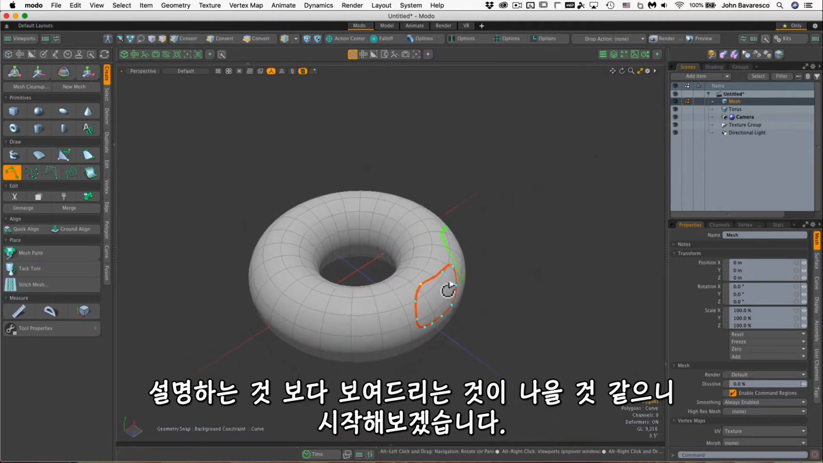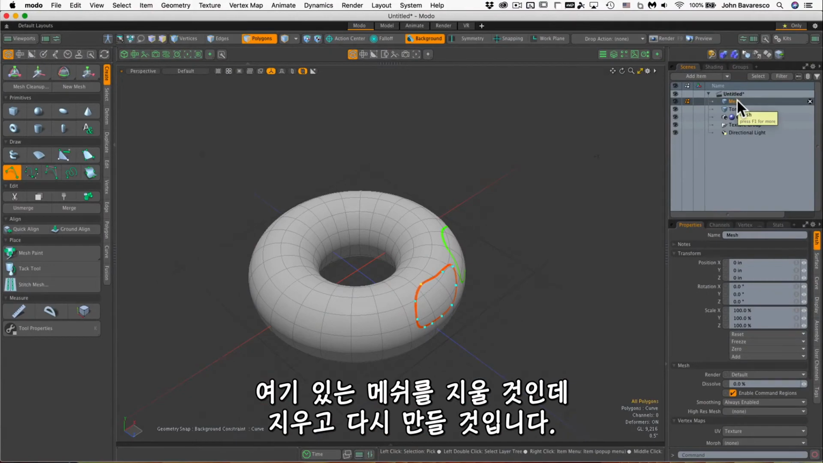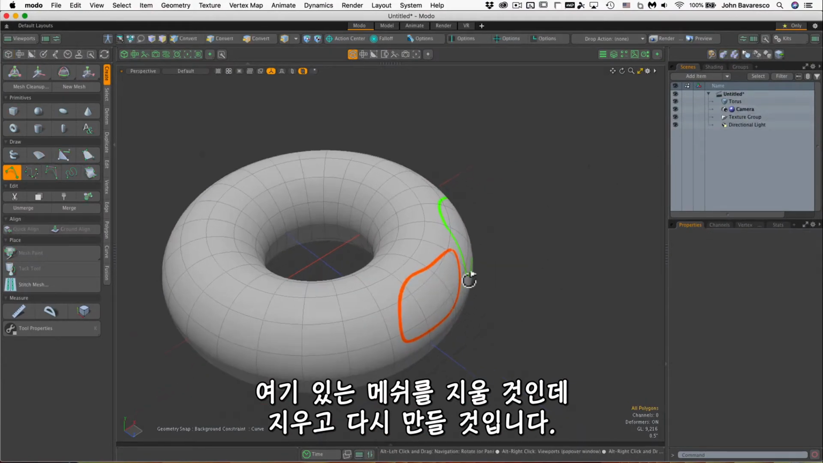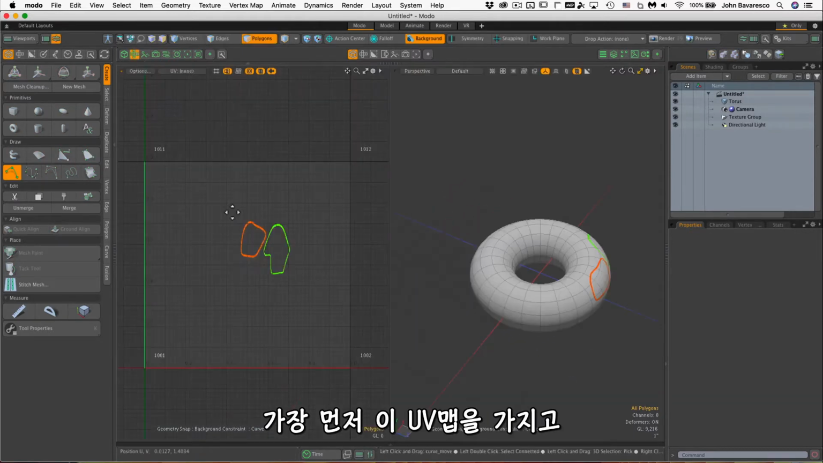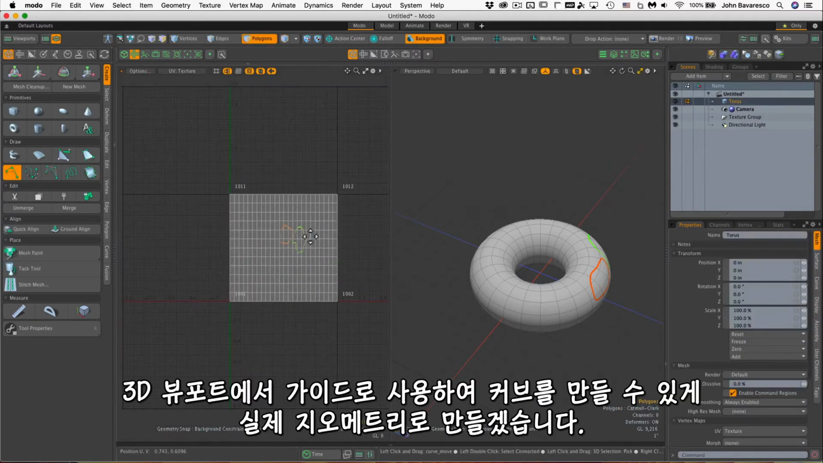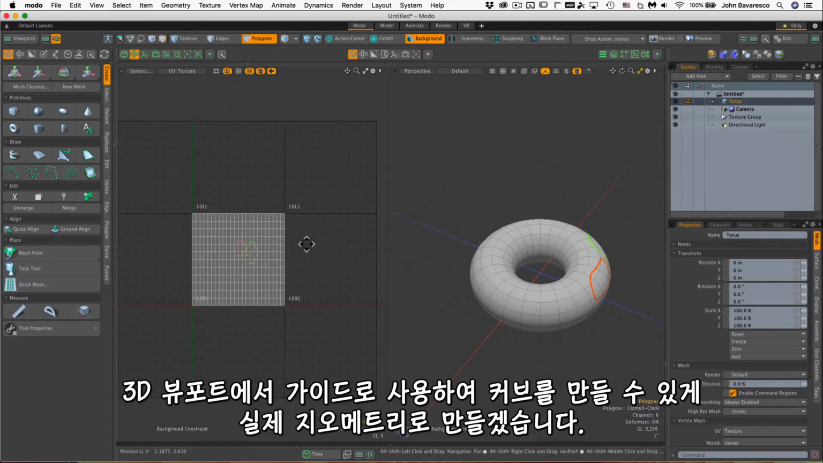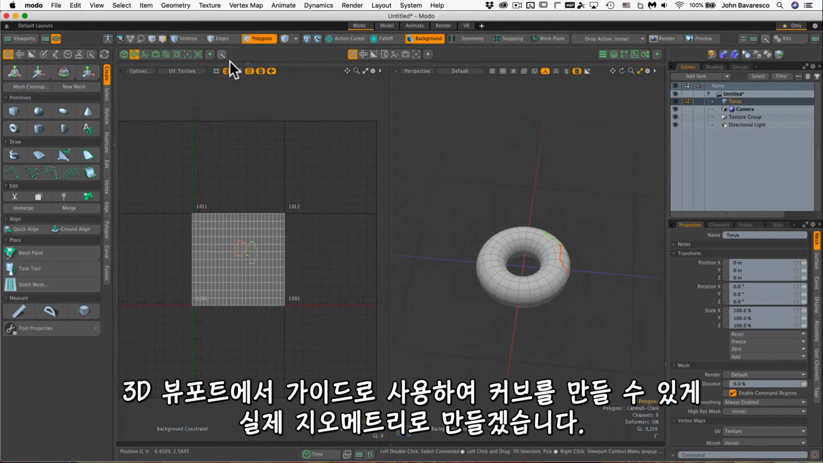So here we go. I'm just going to clear this mesh here. Actually, I'm just going to delete it. We'll remake it. And the first thing I'm going to do is take this UV map here, and make actual geometry out of it that can reside in our 3D viewport, so I can use that as a guide by which to build my curves on. And that's easy enough to do.